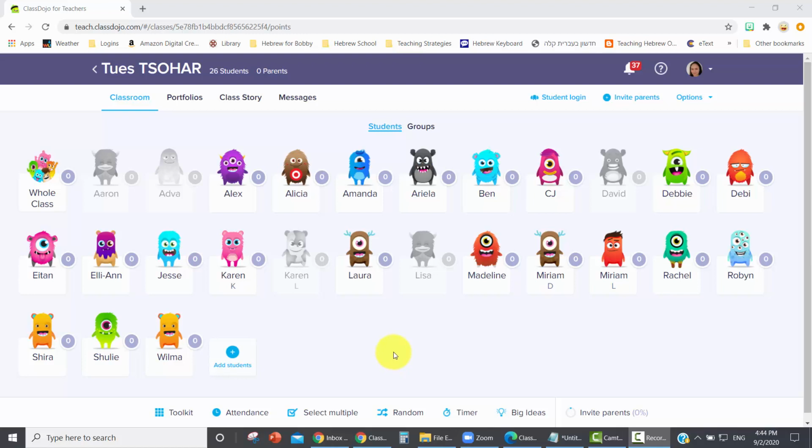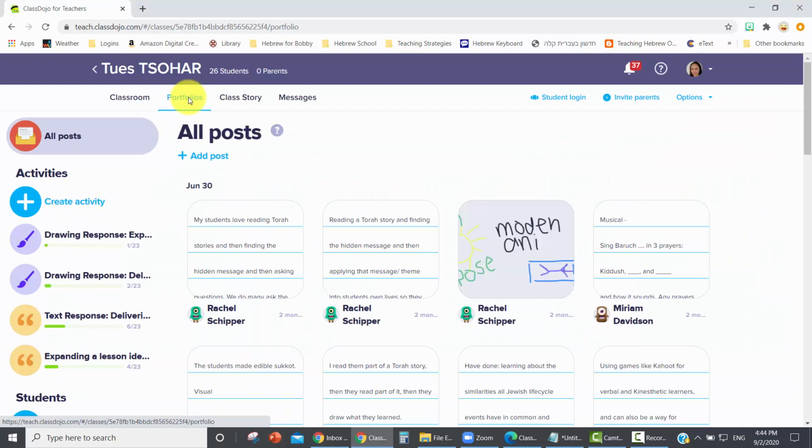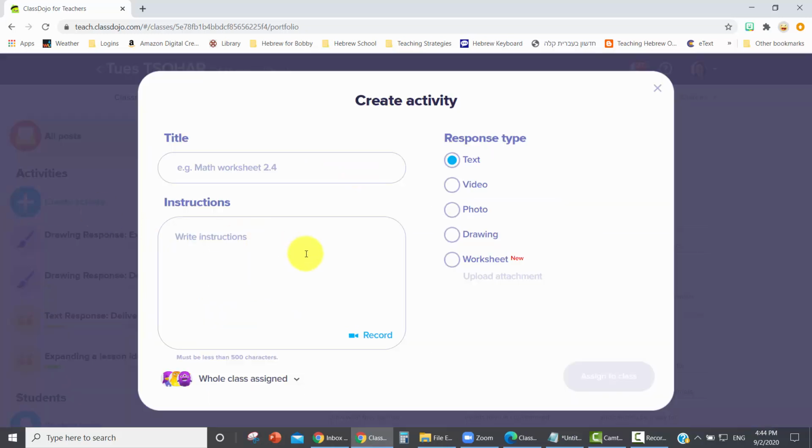So for this kind of assignment, we're going to look under the Portfolio tab. This is where those go. And under the Portfolio tab, that is where you can hit Create Activity. They have several different types of activities you could create. Just writing, video, photo, drawing, or worksheet. And for the worksheet, if you click that, you can upload a document.